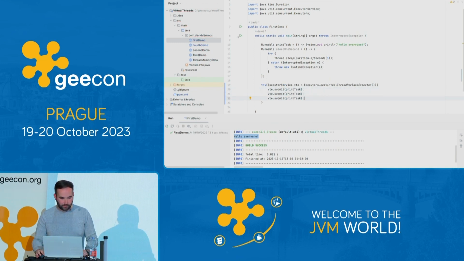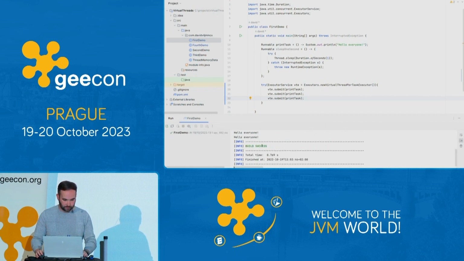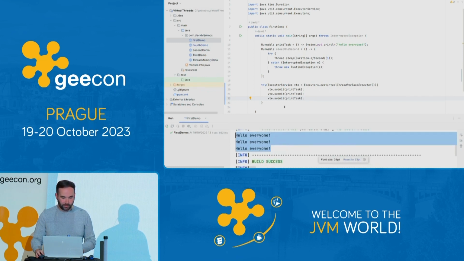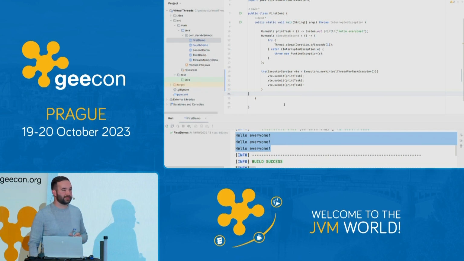And print things 3 times to the console, which, as you will see when this finishes, it prints hello everyone to the console. And the great thing about this is that I don't have to call join anymore on those virtual threads.